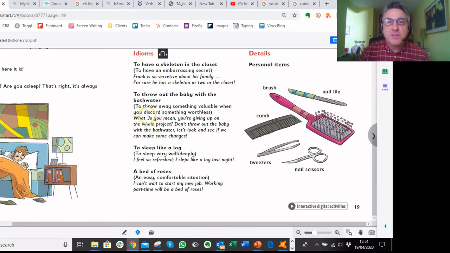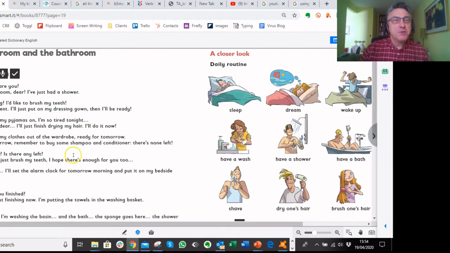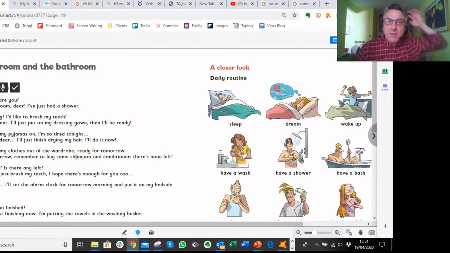Look at that. To have a skeleton in the closet. To throw out the baby with the bathwater. To sleep like a log. And a bed of roses. All right, so there are idioms, extra vocabulary, and there's the dialogue. The dialogues are really, really sweet. It extends the vocabulary into a more meaningful and conversational context.